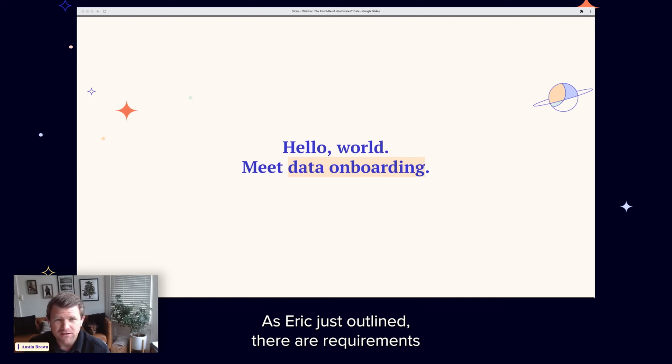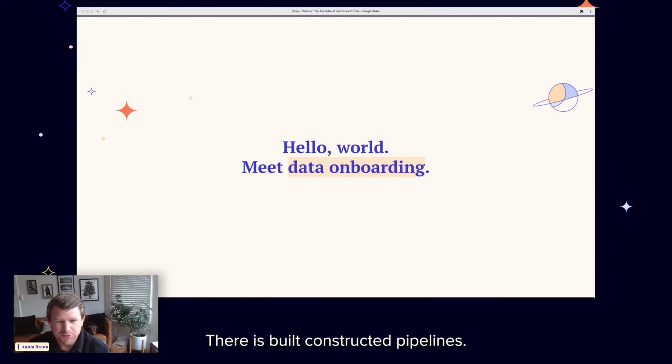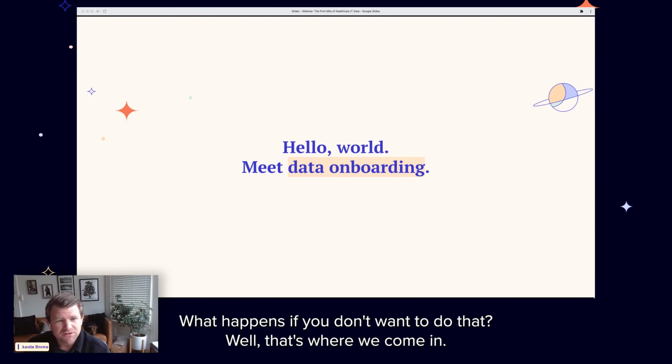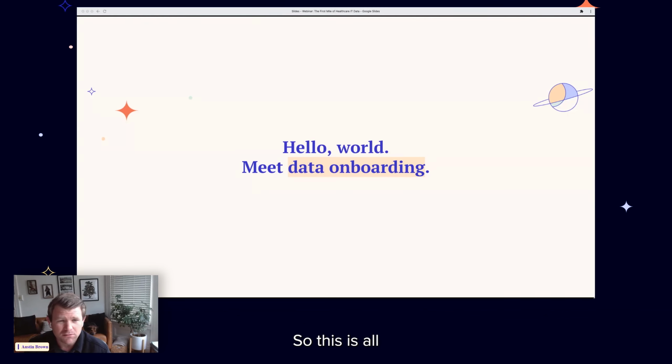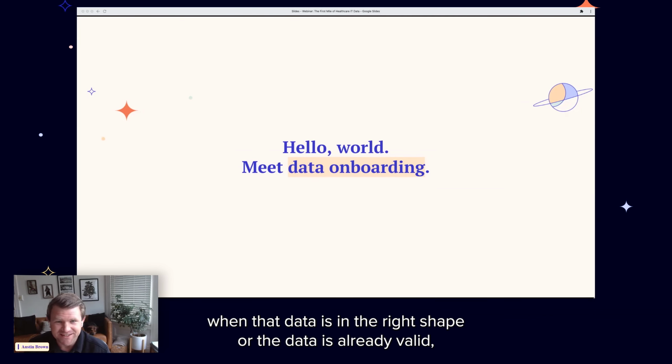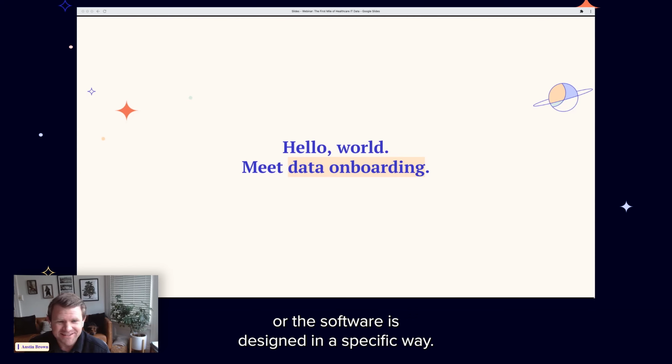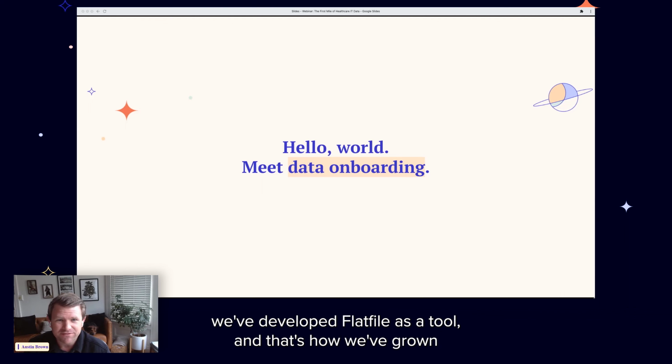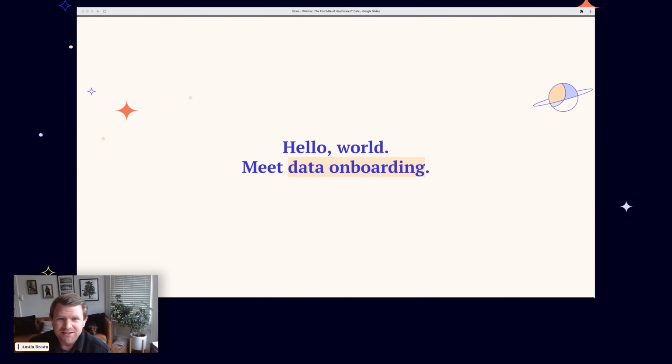As Eric just outlined, there are requirements for data templatization in prior solutions. There are built, constructed pipelines. What happens if you don't want to do that? Well, that's where we come in. So this is all the solution. The problems we're talking about are all easy when that data is in the right shape, or the data is already valid, or the software is designed in a specific way. But what happens when it's not? And that's why we've developed Flatfile as a tool. And that's how we've grown to have as many customers in such a short period of time.